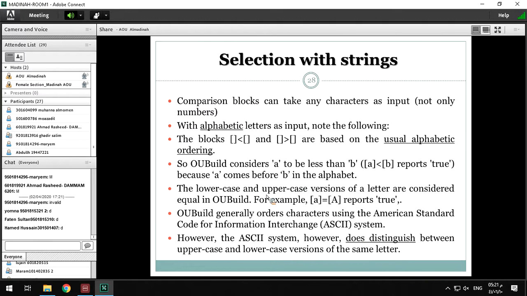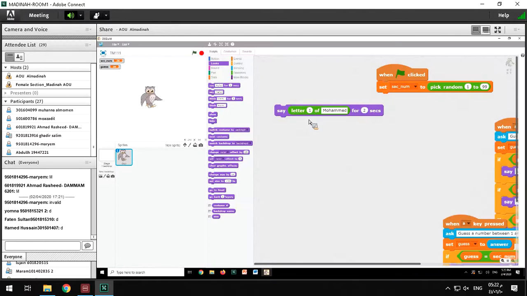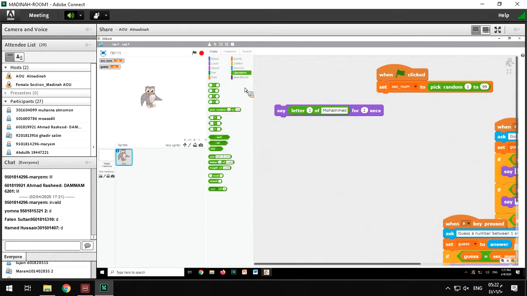A string can also be compared. It is compared based on the sequence of the characters A, B, C, D. For example, let's say that A is less than B.